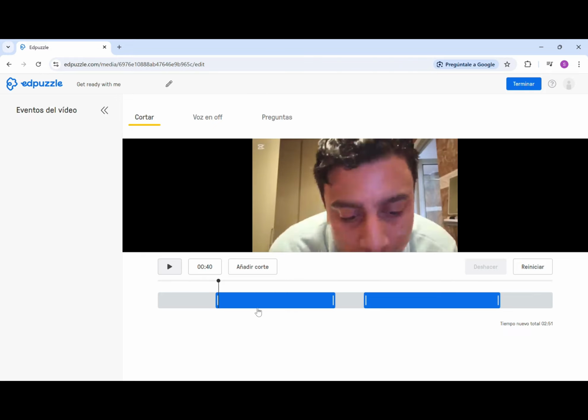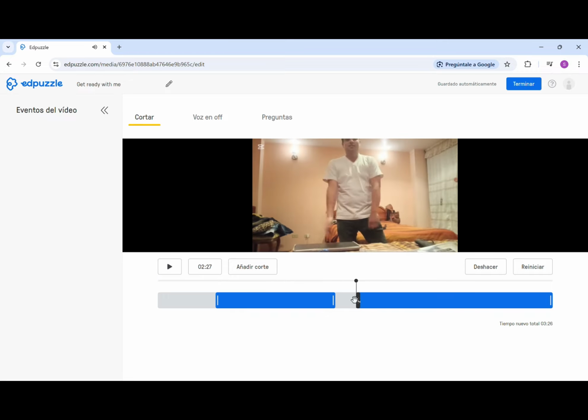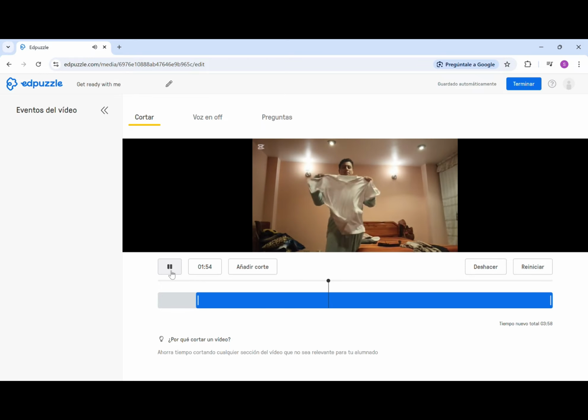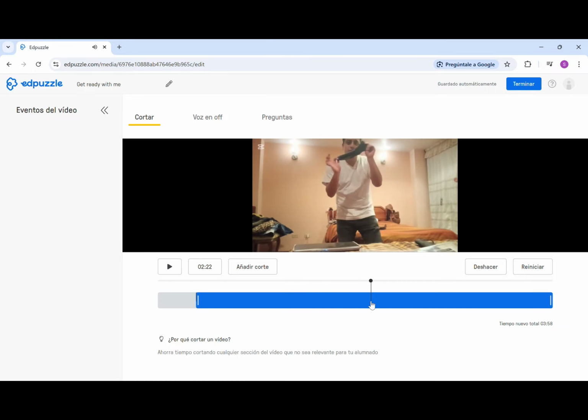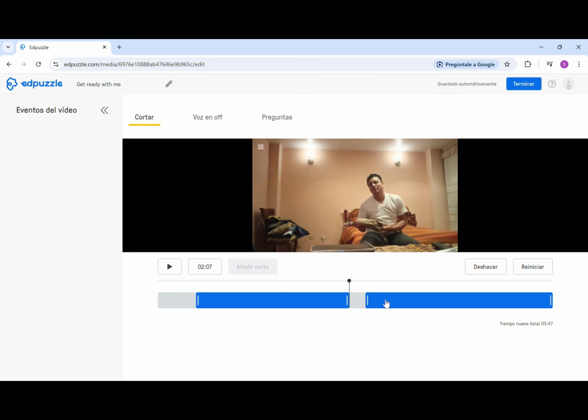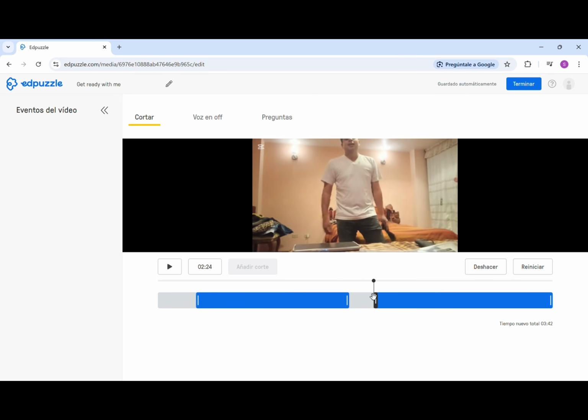If we want to trim the end of the video, we move the timeline. In this case, if you want to cut the video in the middle, you can add a cut. You can divide your video into parts, saving the best part of the video. After finishing, we have to save the changes. In this case, it's automatic.